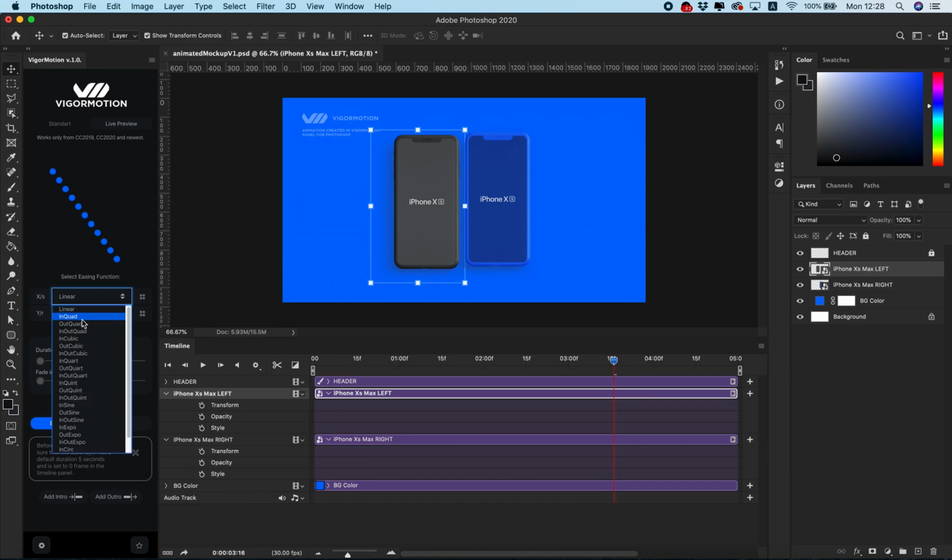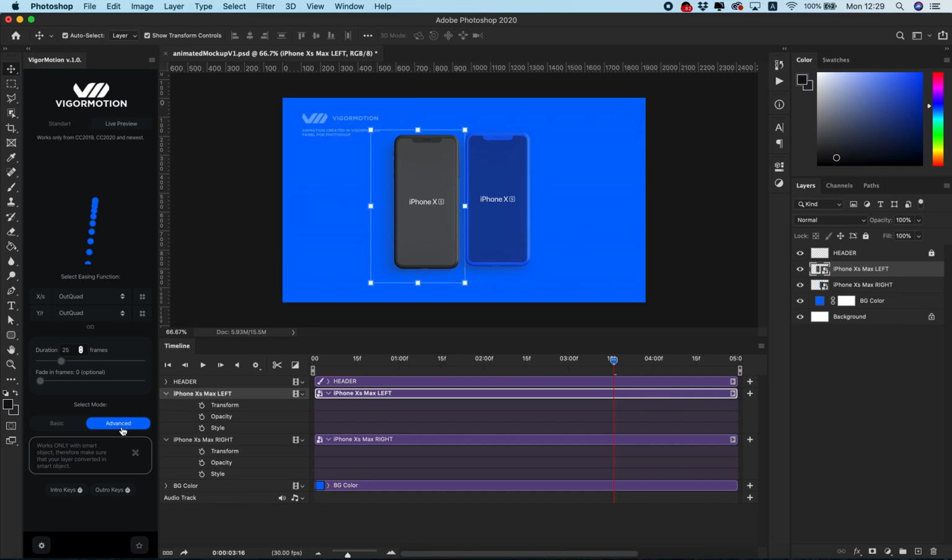Set the ease function. In my case, I want to use outward. Of course, you can use any ease function. And set the duration. Let it be 25 frames, for example, and go to advanced mode, because advanced mode works with smart objects and after that we can edit the design, of course.